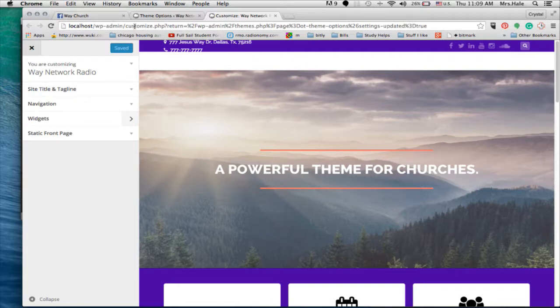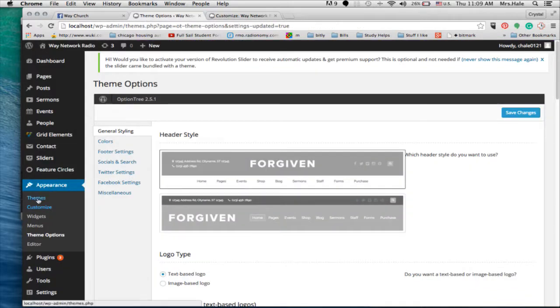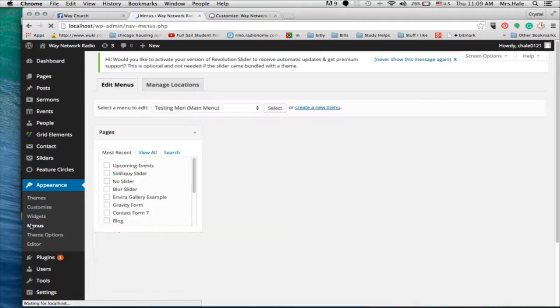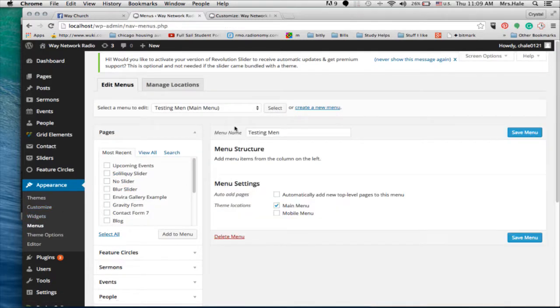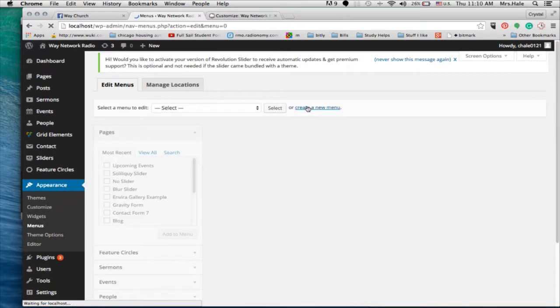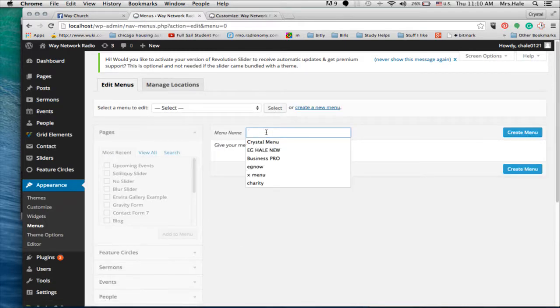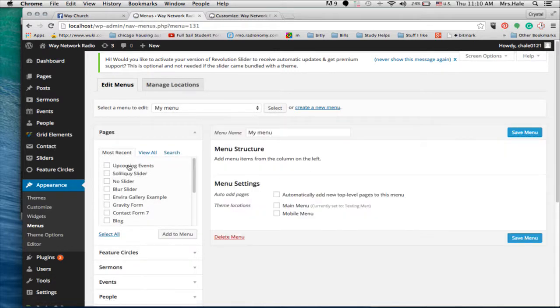And so now we're going to do our menu. I'm going to go to menu, and under this menu, I'm going to create a new menu and call it my menu. You can call it whatever you want. Okay, so we're going to create the menu. We're going to make this a main menu and also the mobile menu, so this has the features the mobile menu has as well.